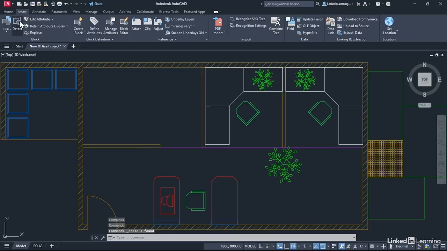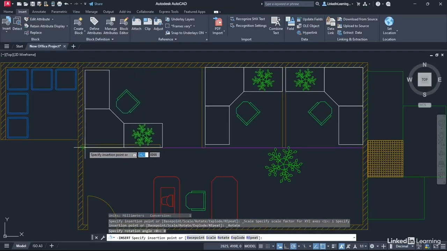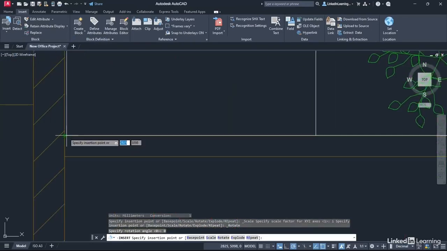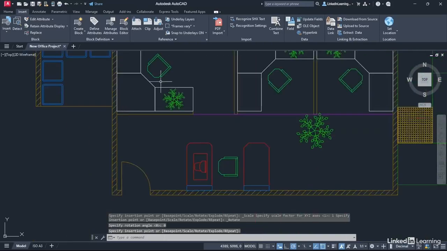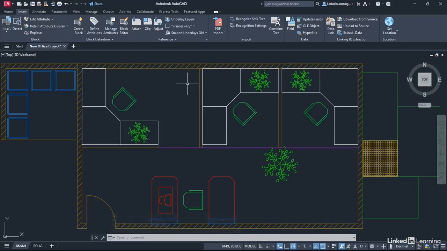Go to the Insert tab, click on the Insert flyout. There's my workstation. Notice it's updated now without the computer on the desk. And I can just pop that into there. Make sure I get the right snap point. There we go. Zoom out again. And you'll see there now that that is a block again on the workstation's layer.